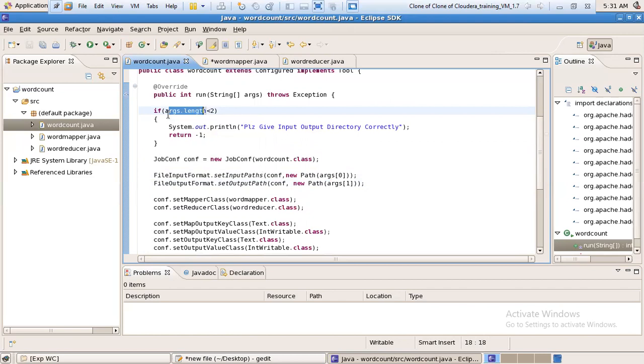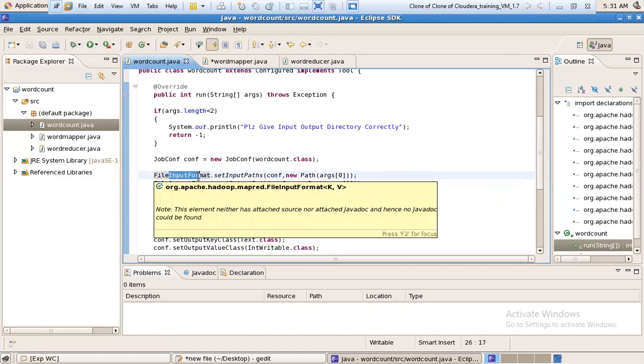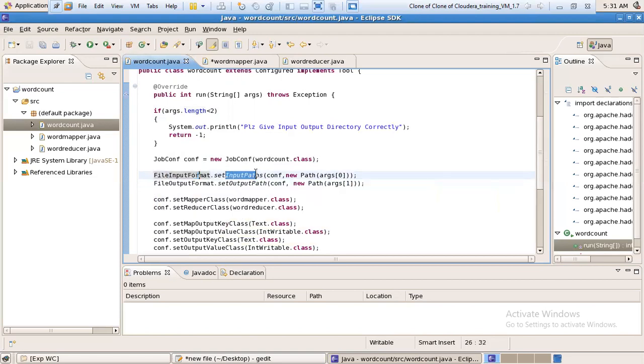If you don't give both of them, this condition will fail. args is the argument that we are going to give, so if args count is less than 2, error. Otherwise it's correct. Whatever is stored in args[0] will be taken as the input directory path name, and args[1] will be the output directory. So that is what we are setting here: file input format, file output format, set input path and set output path as args[0] and args[1], that is the input directory and the output directory.